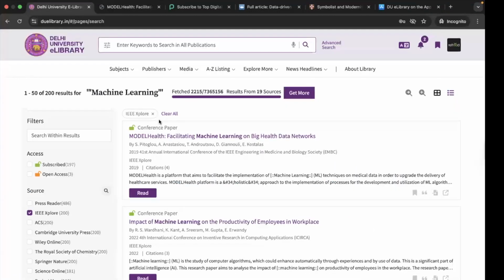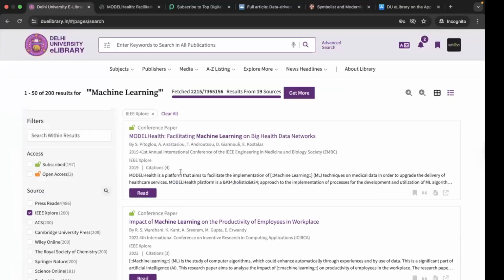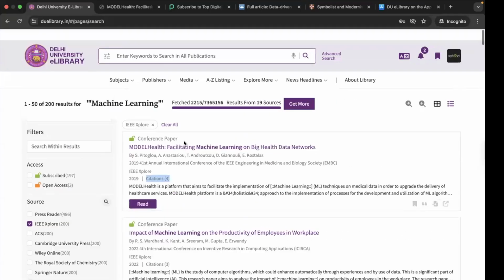How do you get to know that this is real time? As you can see on the IEEE platform, this particular paper has 4 citations, and on the eLibrary as well we are showing that it is cited. It has 4 citations. The moment any publisher increases the citation count for any article, it will similarly load on the platform as well.